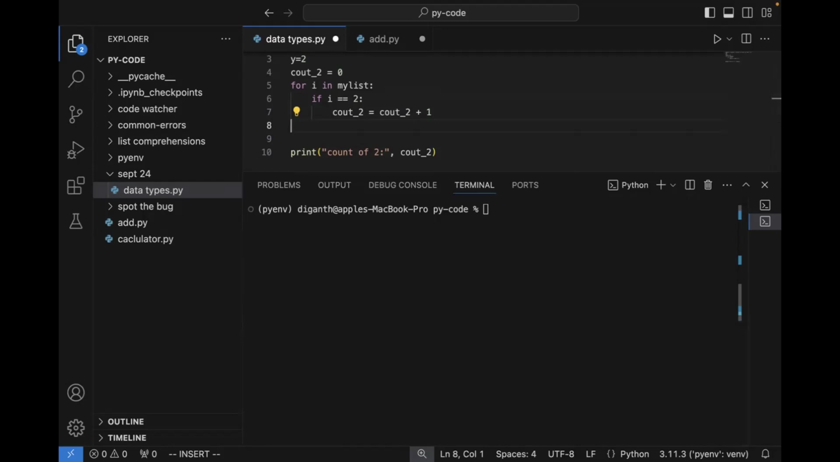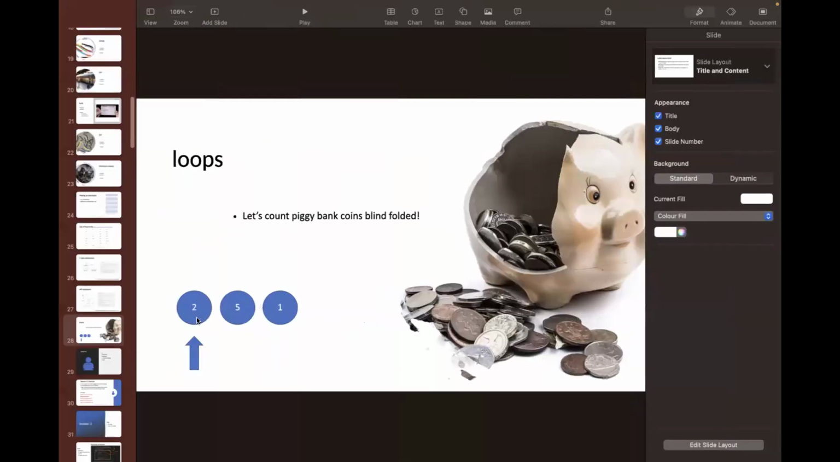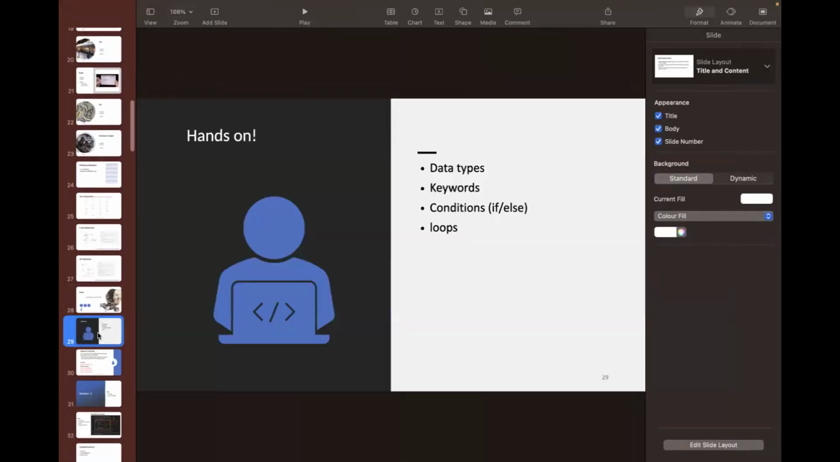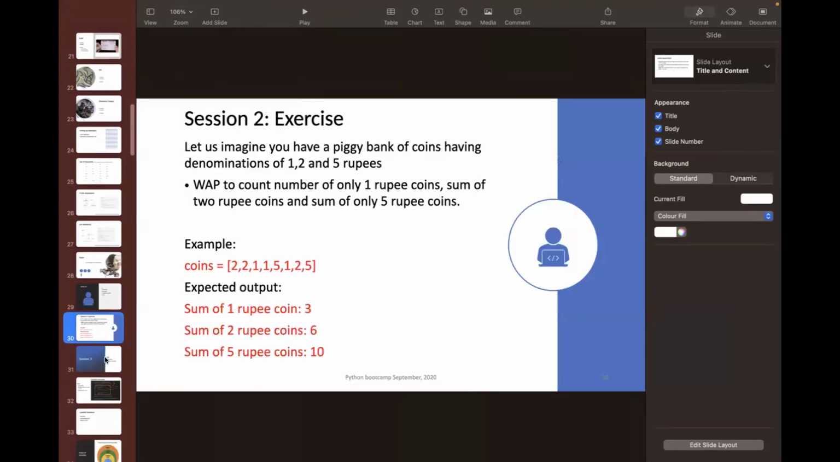Okay, great questions. Okay, that is about loops. And then, in fact, this is something I wanted to cover yesterday. No problem. So yeah, we wrote a program to count the number of coins. So this is an exercise. In fact, you can try it right away, or you can try it later as well.